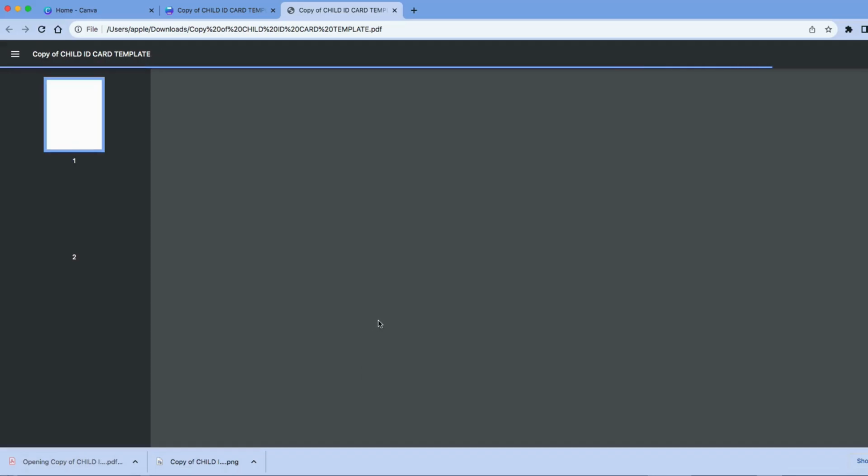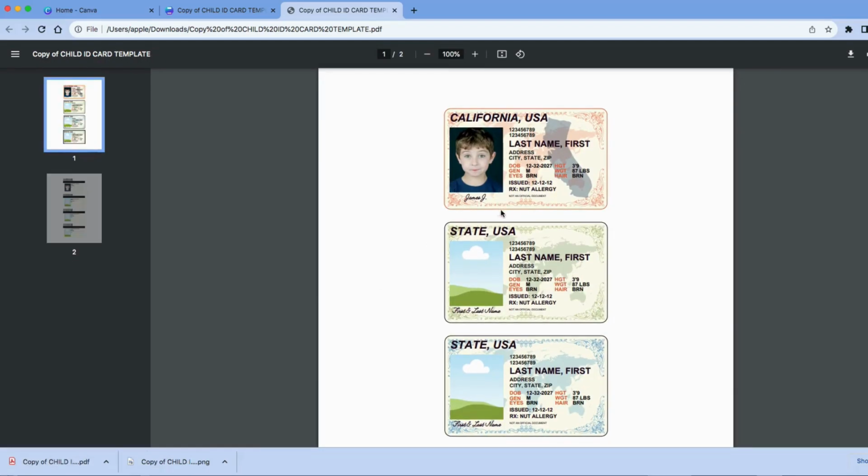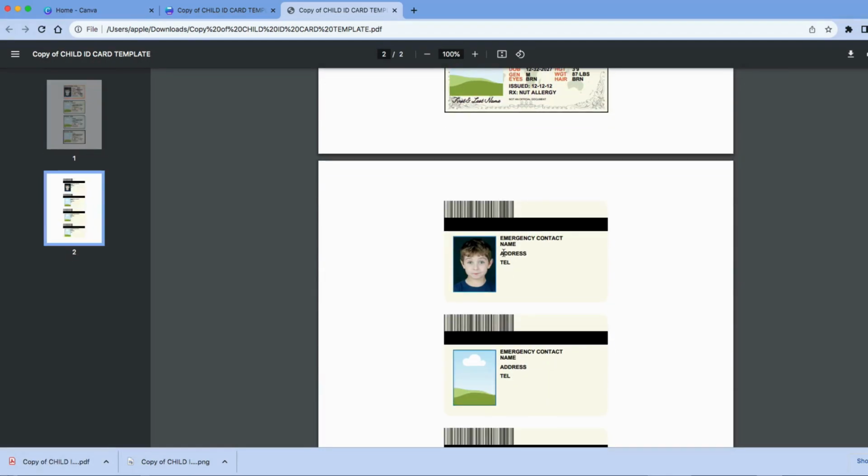And there you have it. You can print the PDF front to back, or send it to a print shop and have it laminated.